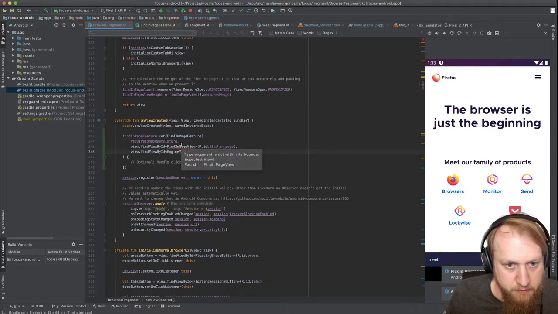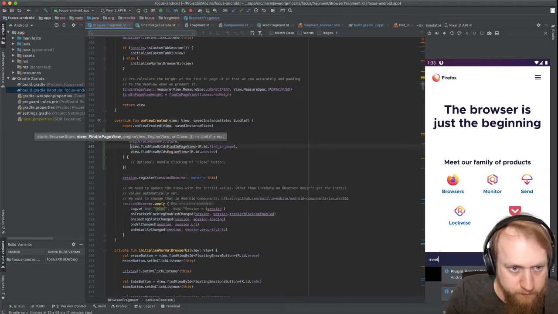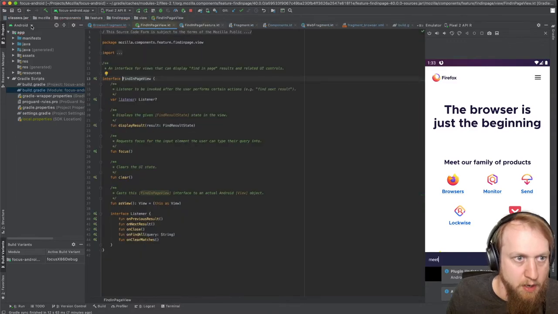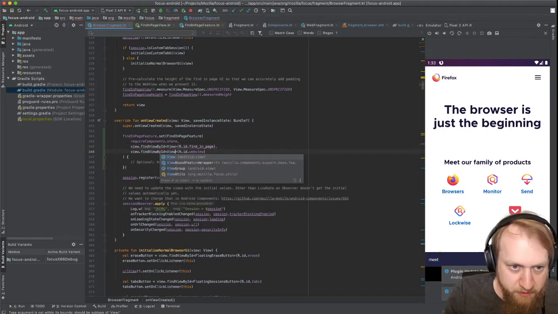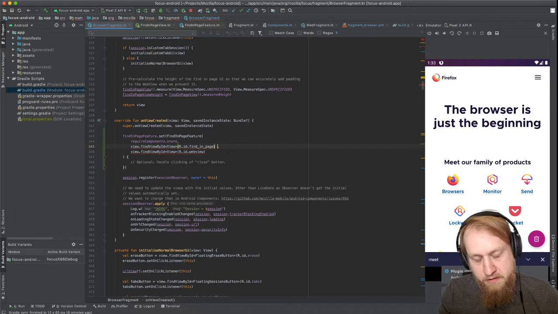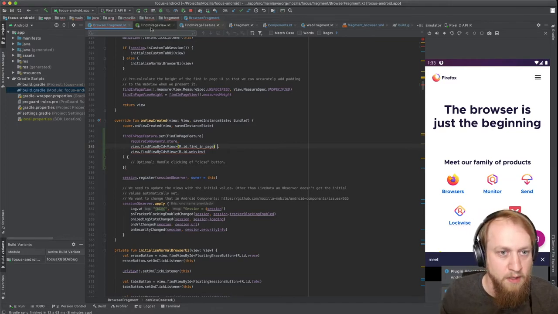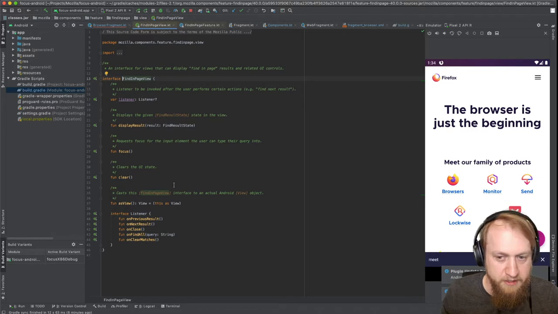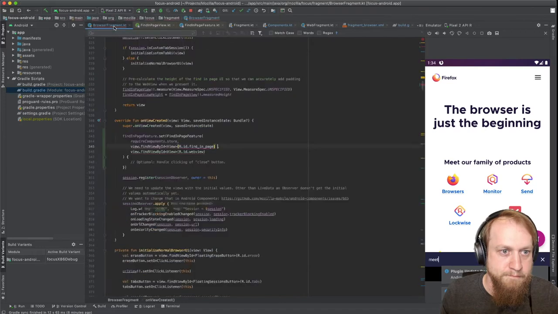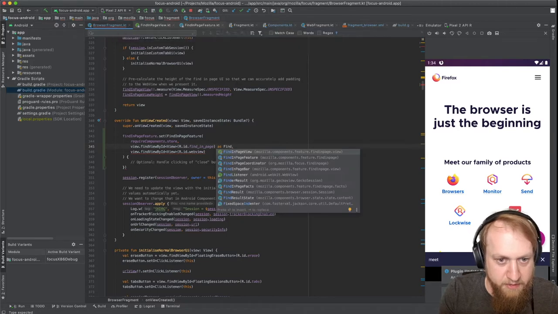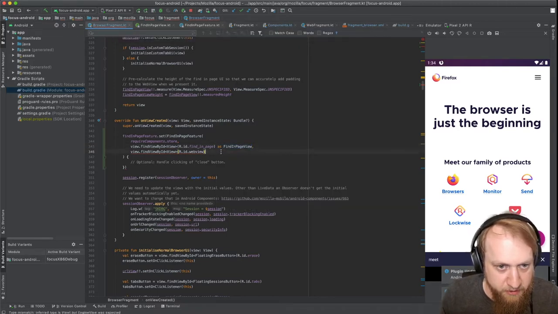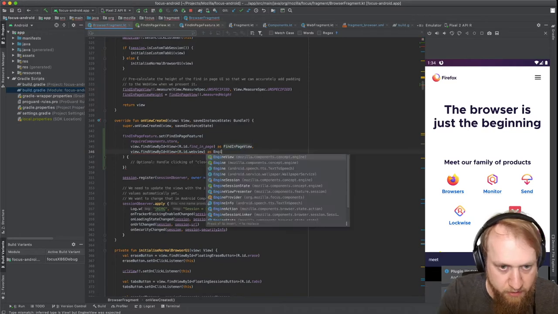Why is this red? Expected view. Oh, okay. This thing. Yeah, this is a problem in Android. Like view, there's only a view class but no view interface. So things like find in page view are an interface because we want to support multiple implementations of that. But if you need a view instance, then you need to manually cast this back to your interface, which is a little bit awkward.